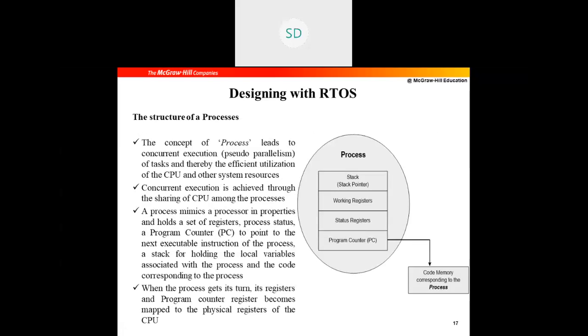So this is the overall structure of a process. As I told you, whenever an application has to be executed, basically we have seen in the last PPTs, whenever you have a task to be executed, a particular memory will be allocated for that particular process or task. So you can observe here, this is a process, right? And various information will be assigned for that process. The concept of process leads to the concurrent execution of tasks and thereby efficiently utilizes the CPU and others.